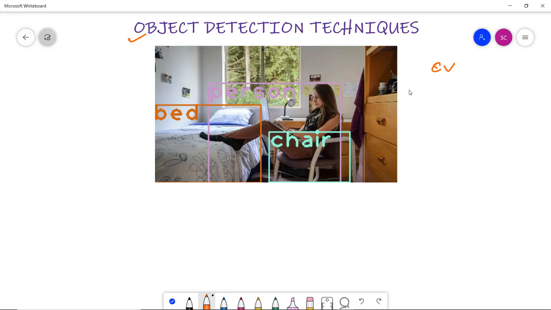Object detection models are more appropriate than image classification to identify multiple relevant objects in a single image. Like here you can see that it is marking a lady sitting as a person. The chair, it is also identifying as an object. The bed which is there, it is also identifying as an object. So it is basically a technique to detect several objects using computer vision and image processing.